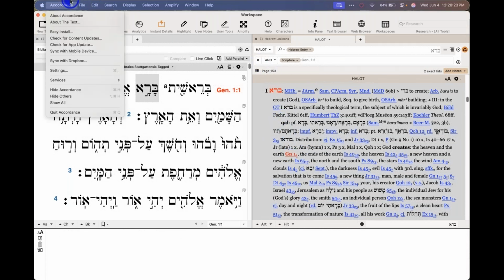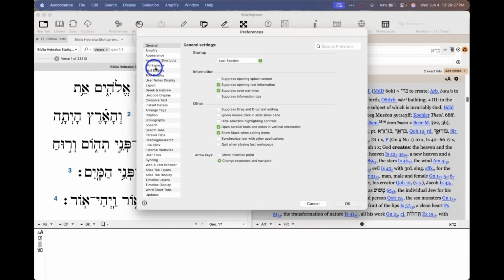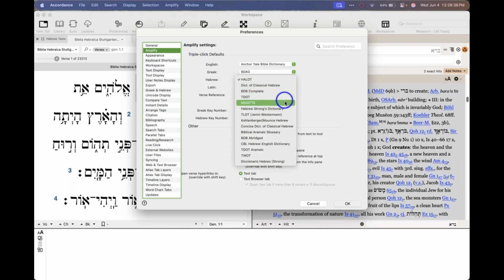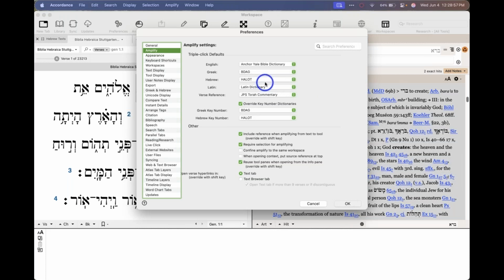That is all enabled under settings or maybe under preferences. This will look a little different on Windows, but once you get to your settings or preferences, just go to Amplify and you can change your triple click default here. Maybe you want NIDOT, that theology and exegesis one. You might come up empty more often with particular words, but you can change it here. Maybe you want Dictionary of Classical Hebrew. Whatever it's set to under Amplify, that will be your default lexicon that opens with triple click.